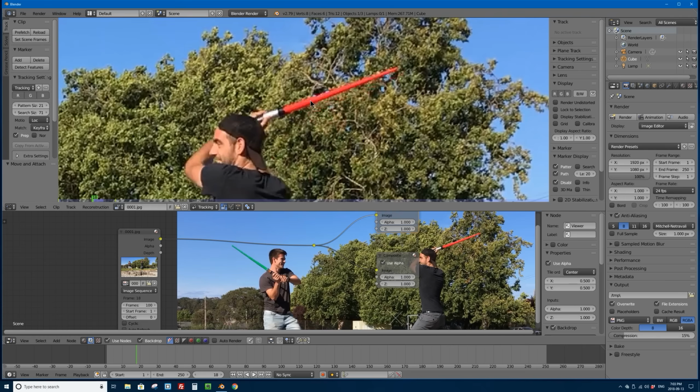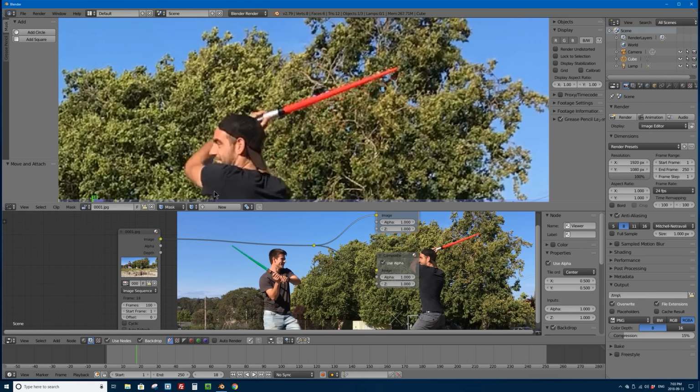So I'm going to do this red lightsaber mask first. And in order to make a mask in this movie clip editor window, I'm going to switch away from tracking mode into mask mode. And when you're in mask mode, you can see all the masks in your scene. We don't have any. That's what this little list would show me. So I'll click on New, and I'm going to name this mask red, because I'm going to work with the red lightsaber. You don't have to make this lightsaber red, but I'll name it red because that's the color that it is in the video.